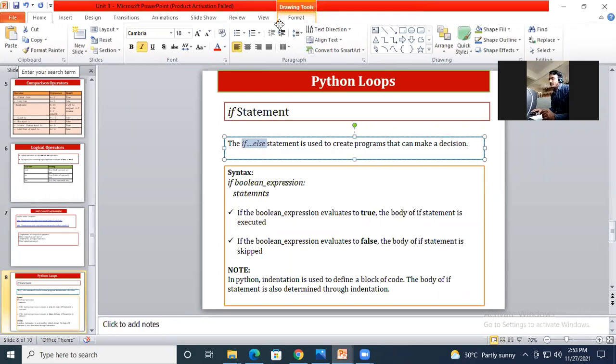Yes, is everybody looking at the screen? Yes, sir. Okay. So if is able to check only a single condition. If is used only to check one condition. But if I have more than one condition, let's say two conditions, then I am going to prefer if else. Now we will check what is first if, and then we will move to if else.